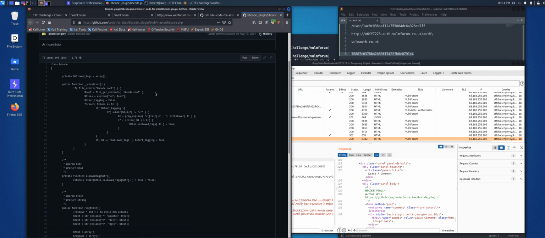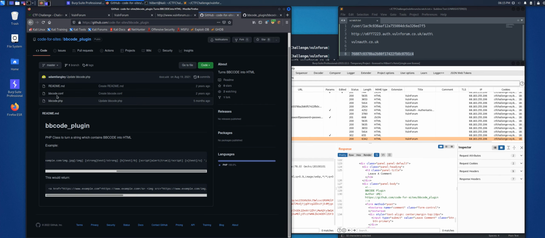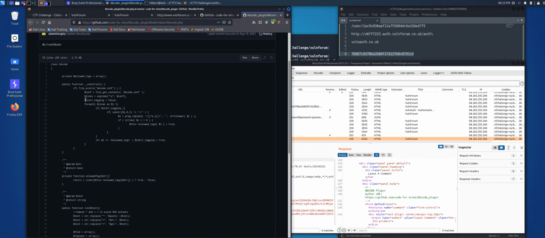So I hate PHP, and I'm not very good at PHP, but I can understand it well enough to see what's going on here. When the class is created, it's checking for a BB code conf file, which we saw was also right there. And then it's going to take that file, put each line into an array, and iterate over that.